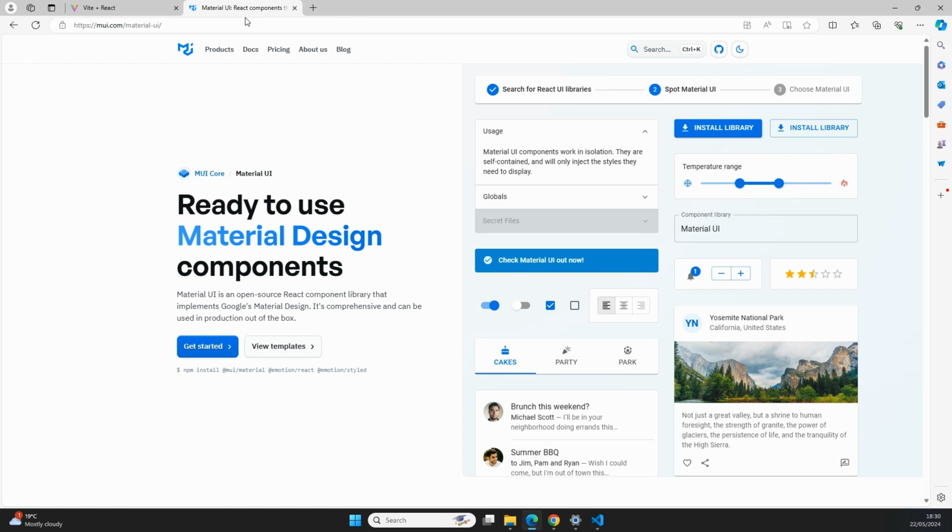Now, the first step that we're going to take is installing some packages from Material UI. And Material UI is a components library which allows us to use ready-to-go components inside of our code. And this can save us quite some time. Now you can see here in the documentation on mui.com/materialui that there are a few installs mentioned right here. And we're going to install these inside of our project. So I'm going to copy over this command right here.